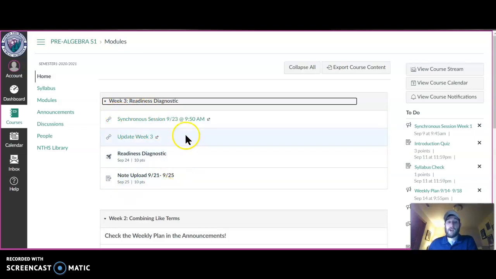Now, the downside of having it structured in modules is that there is no email that gets sent out. And so you will need to be able to check under the module itself. But the good news is that you'll only need to check the module to know what's happening during that week.